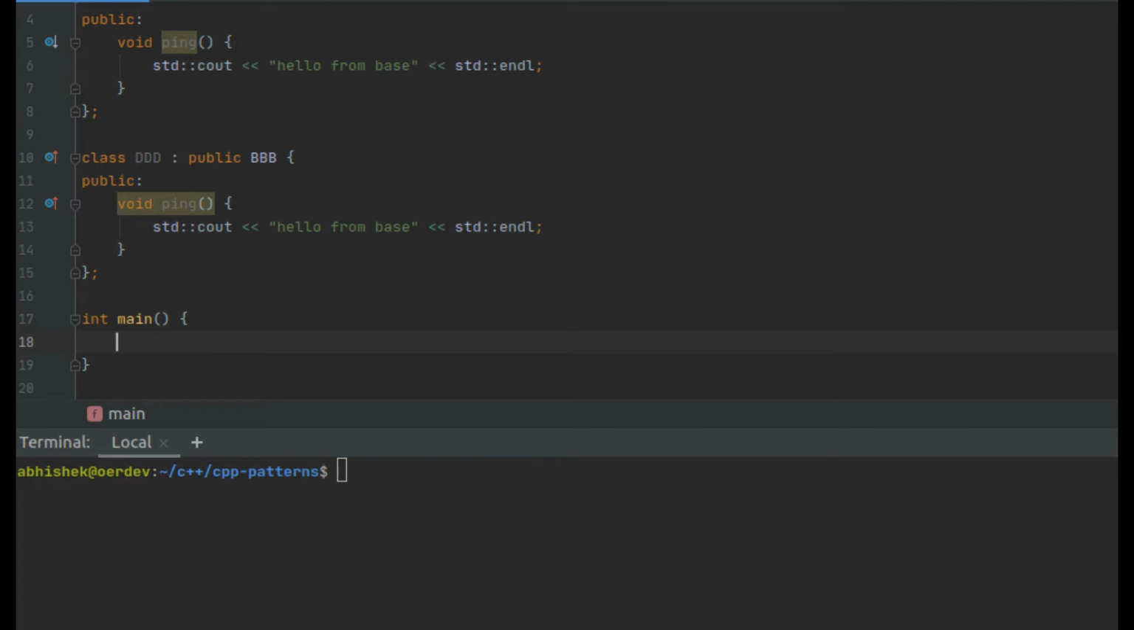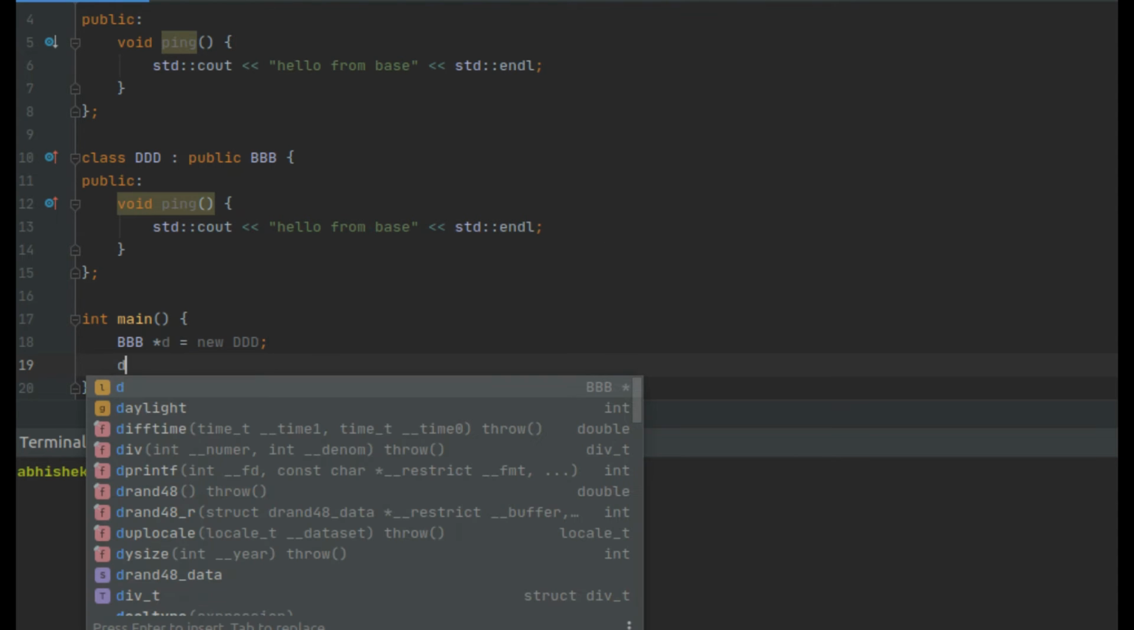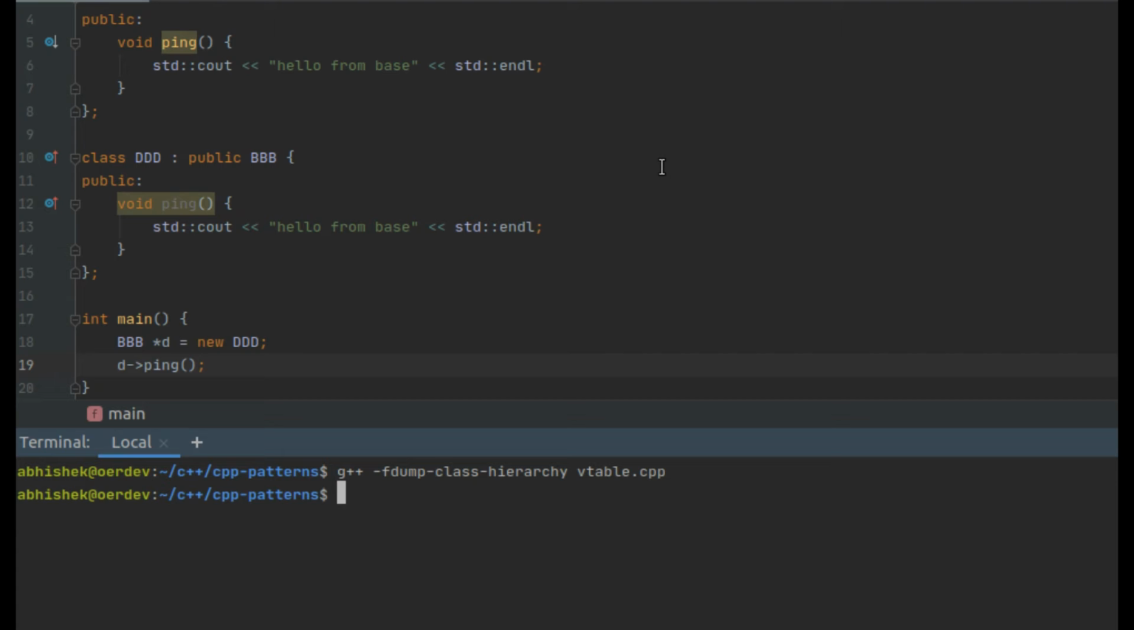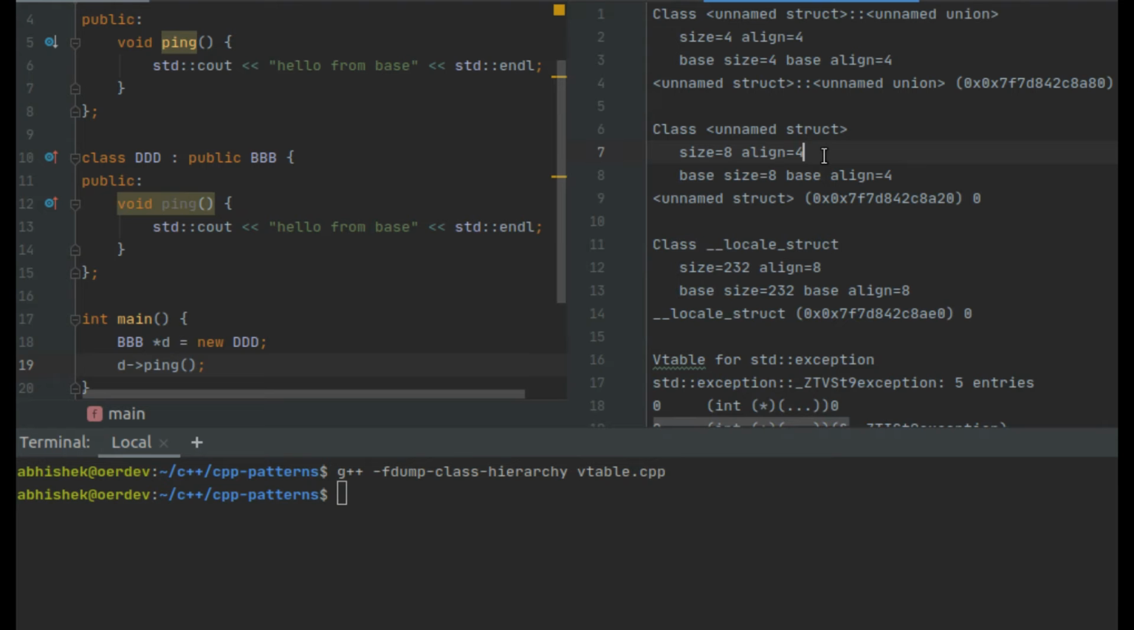We are going to see what the compiler actually does when we compile this kind of base and derived classes. For that I have created a main function which has a pointer of base type, and the object created is of type derived. I am calling ping from the derived. Now we'll compile this and see the output. Here I have used one flag, fdump-class-hierarchy, while compiling with G++.